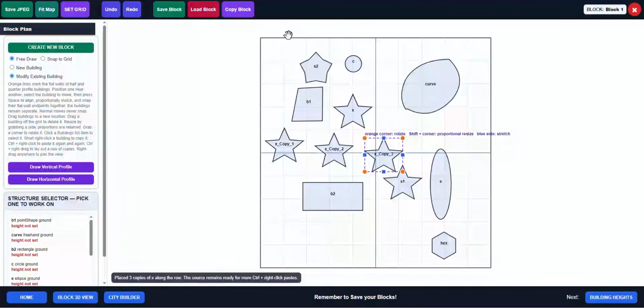Of whatever one you've selected. So, you know, all kinds of stuff you can do. And once you build a block with all these buildings on it, you're always going to want to save that block. That's very important. You can make copies of the block.